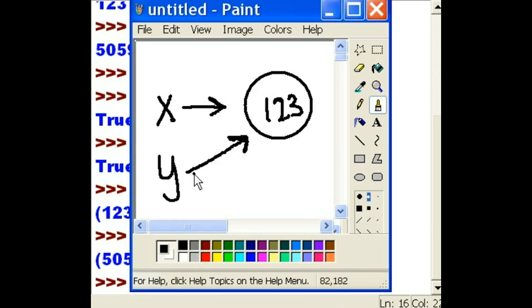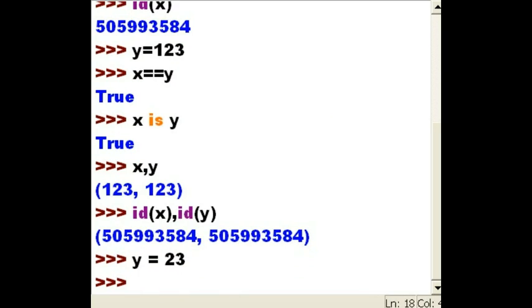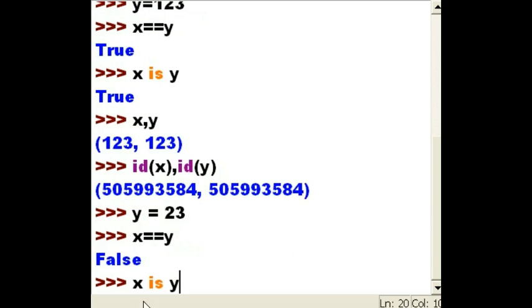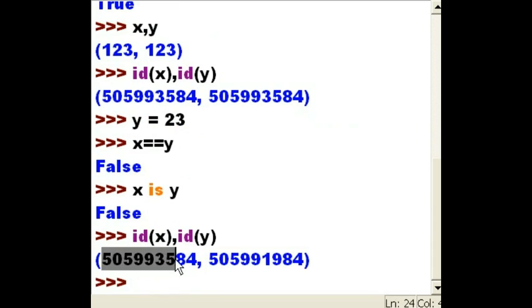What happens if I change the value in y? Let's find out. y equals 2, 3. Let's ask ourselves the big question now. Does x equal y? False. x is y? False. They have different locations now in memory, I suspect. Let's take a look and find out. Yes, these are different memory locations now.